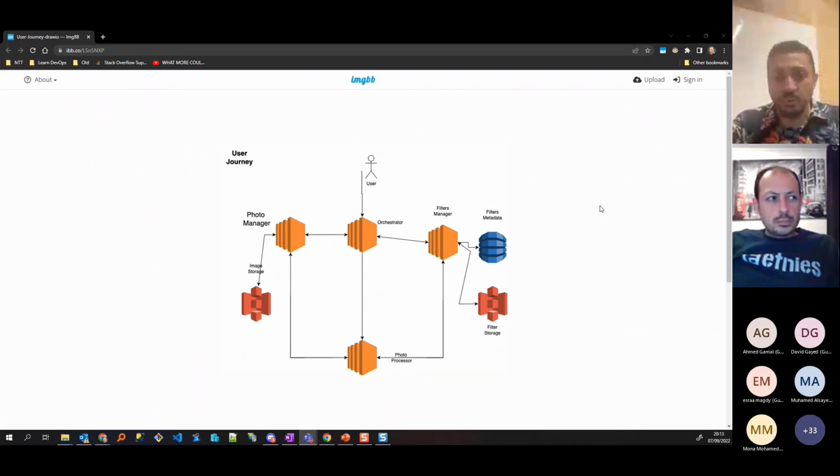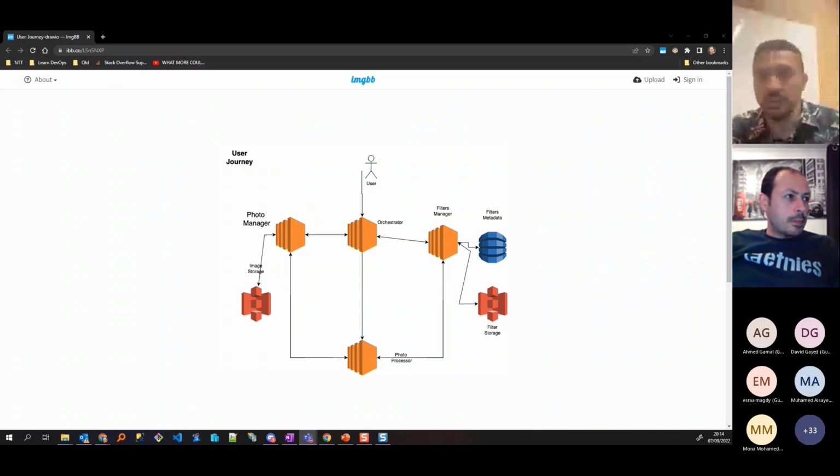So it's basically the user. If you look at this, it's not really that different from the one that you wrote. We have something called the orchestrator. The user at the beginning would open the application and call the orchestrator to bring a list of filters. A filter is basically a binary file, in kilobytes. The orchestrator would call the filter manager, which in turn would call the filter metadata to get a list of filters and return it to the user. The user would upload an image, the orchestrator would send it to the photo manager, which uploads it to S3, and it would return an ID to the orchestrator.